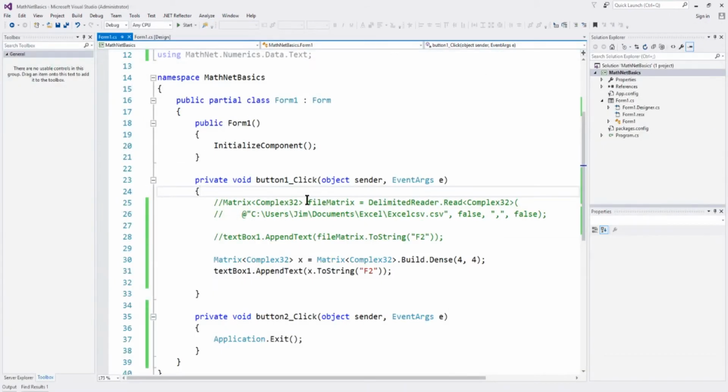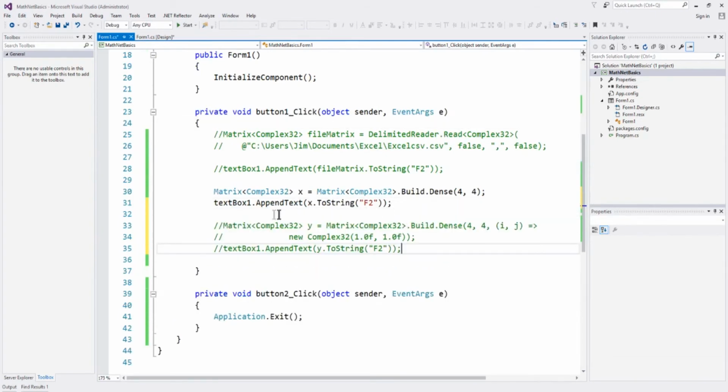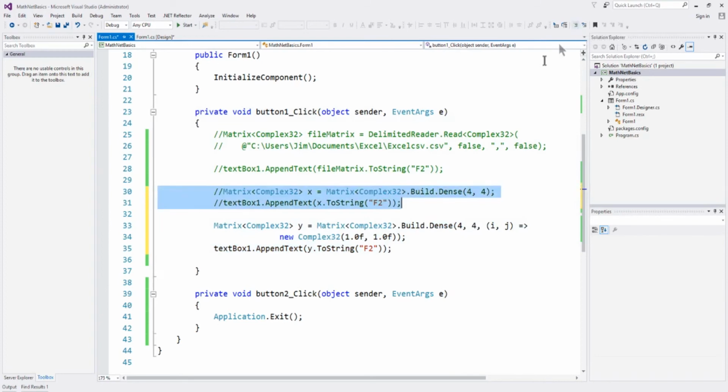So it's very easy to work with. There's another way to do it, and that is you can give a function to specify each element in the array. And here is an example of how we would do that. I'll comment out this last one. This is a modified version of this first BuildDense, and it does the same thing. It builds a 4 by 4, but in this case we are specifying that for each element, i and j, we do this.